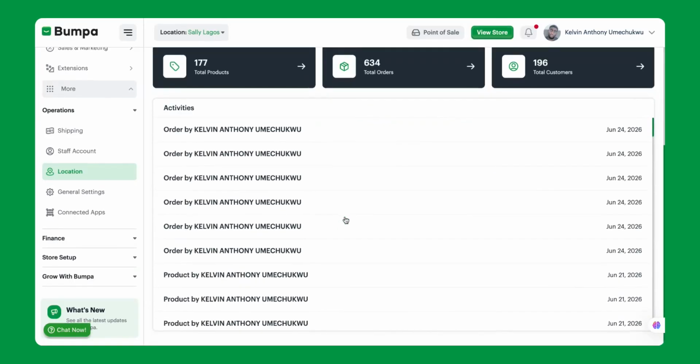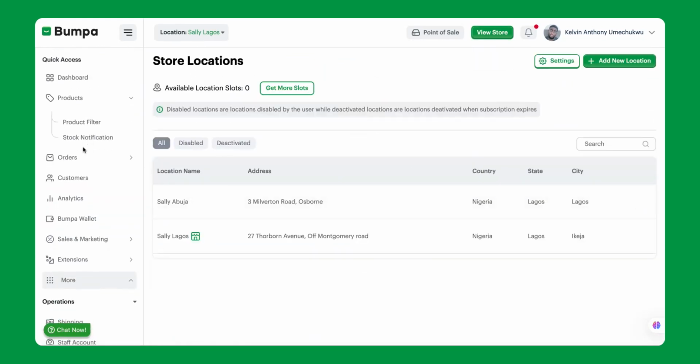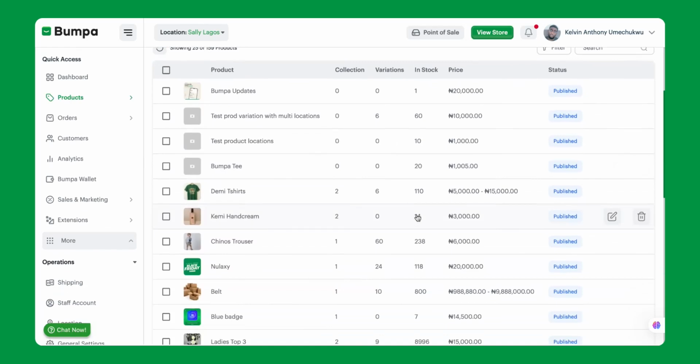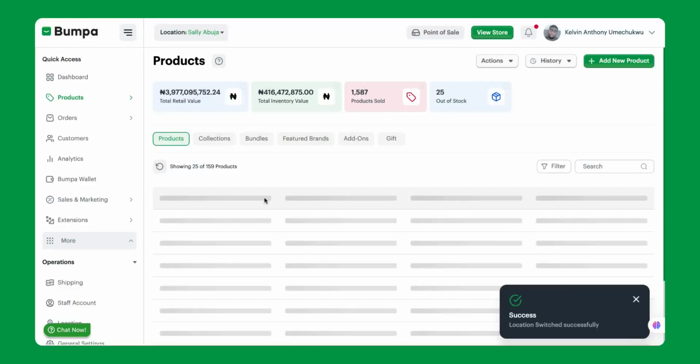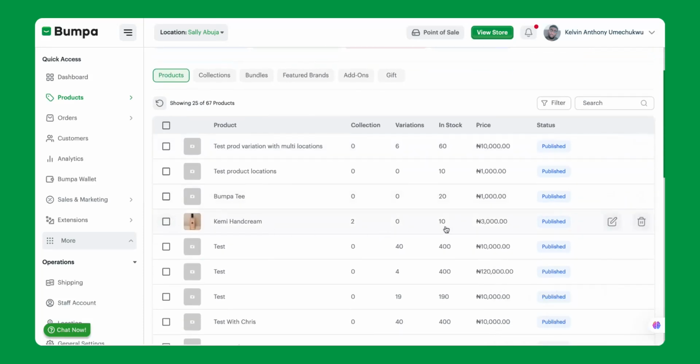So now, like I said, duplication does not reduce the quantity of products in the store that you're duplicating from. Let's go back and we will still see that our Kemi hand cream maintains the same stock quantity, because we're duplicating, not moving. Now let's go to Abuja so that we can see if our product has moved here. And as you can see, now we have Kemi hand cream here and we have 10 pieces. So that's how duplication works.